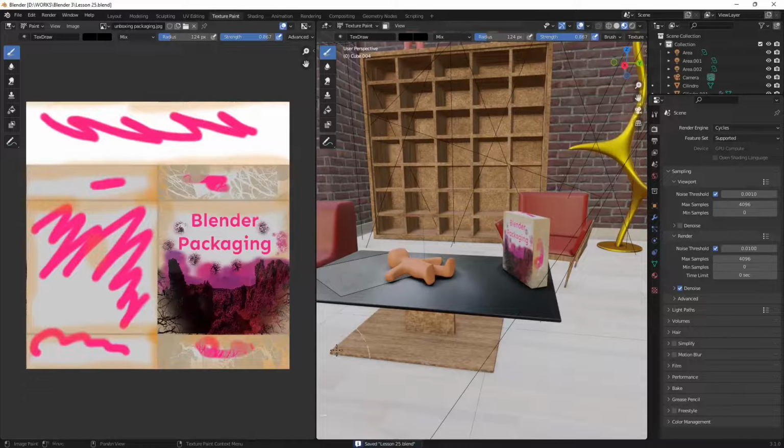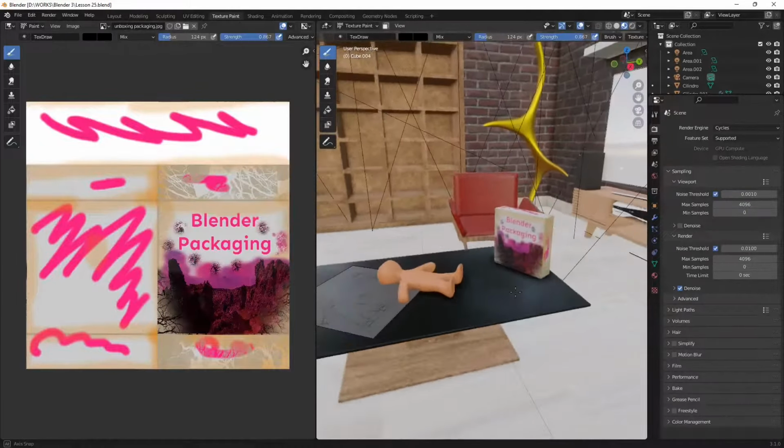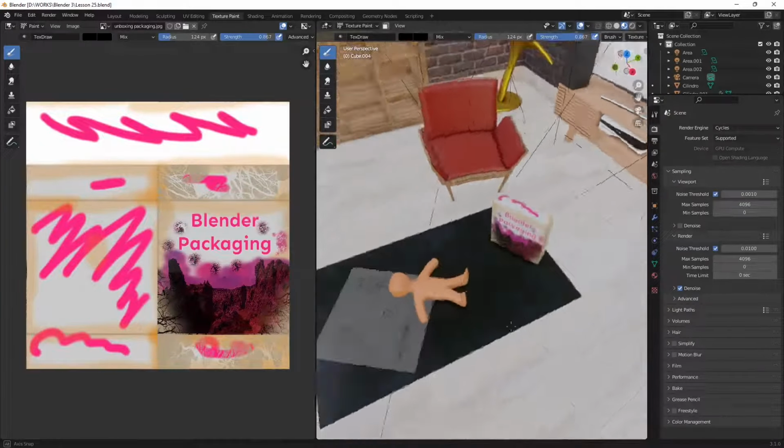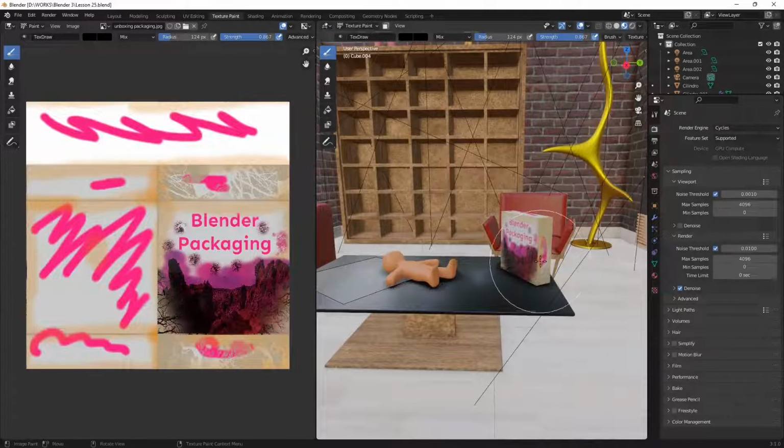In this video, we're going to talk about 3D painting in Blender. So we're going to see some of the tools and the basic functions that we can use to paint our objects using, again, the UV maps.